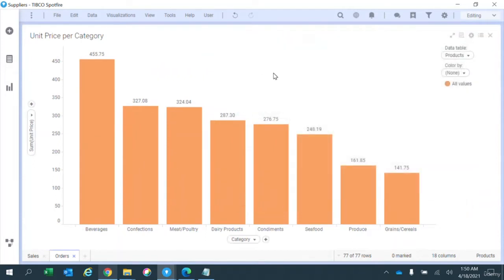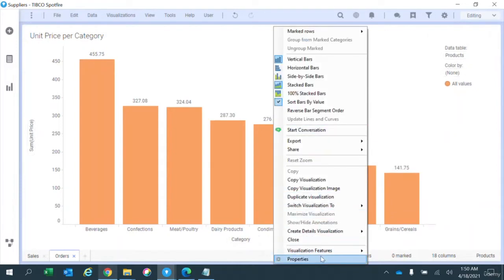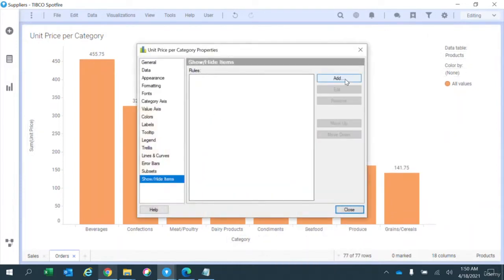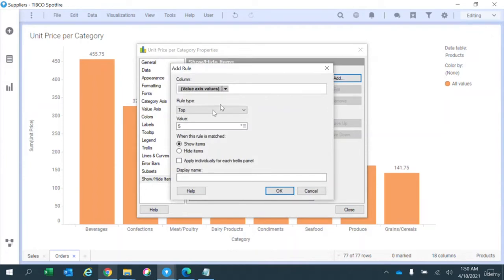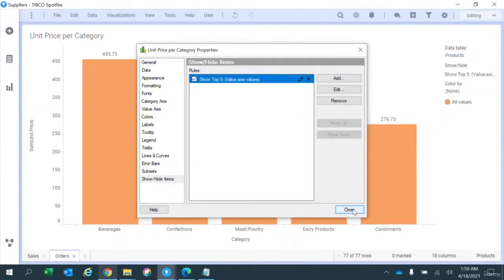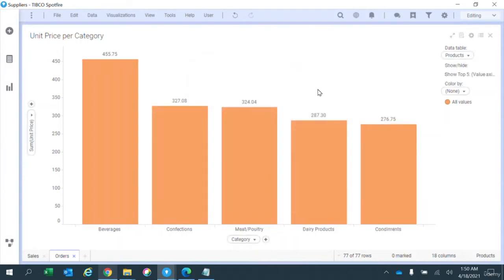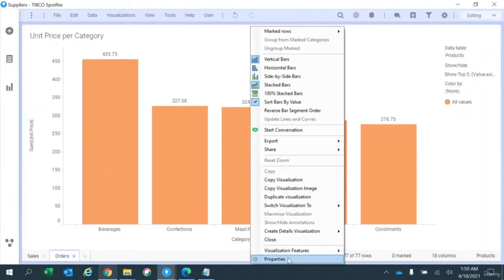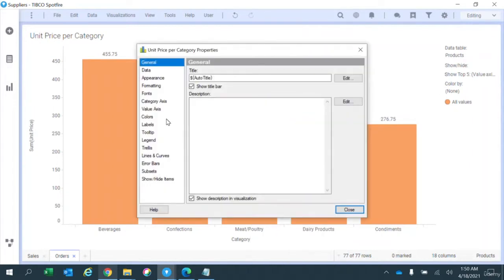That's how I want. Let's say I only want to see the top five categories. I would go to properties, show hide items, add a rule where value axis values show only top five. Okay, so it gives me a good display of the top five categories where the sum of unit price is the highest, sorted by highest from lowest. Neat view. Let's look further down the properties.